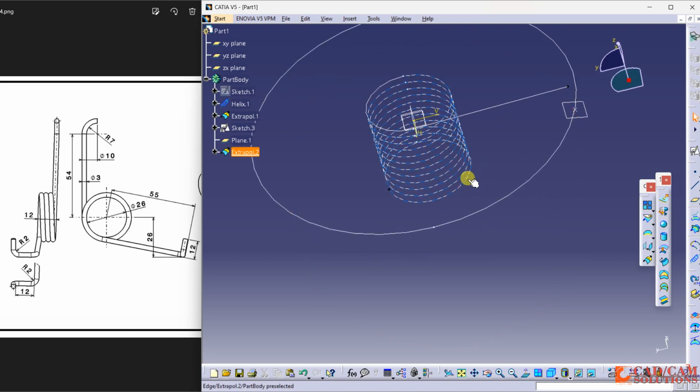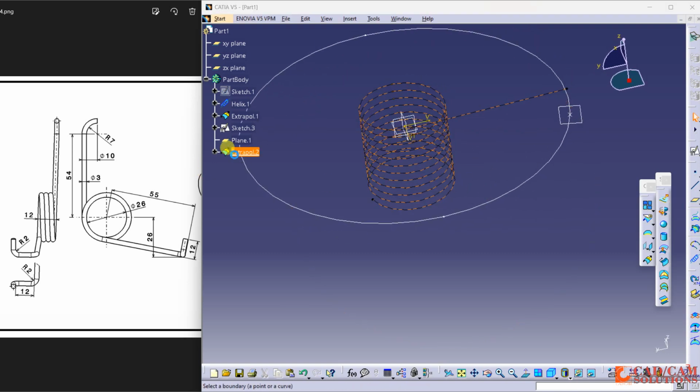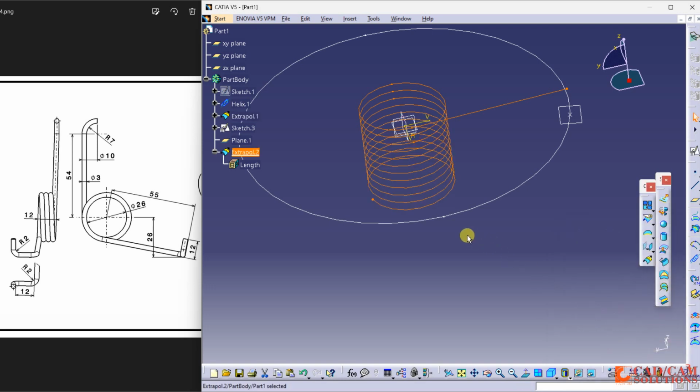Okay. Now, just see, 15 and curvature, right. Everything is okay, no problem.